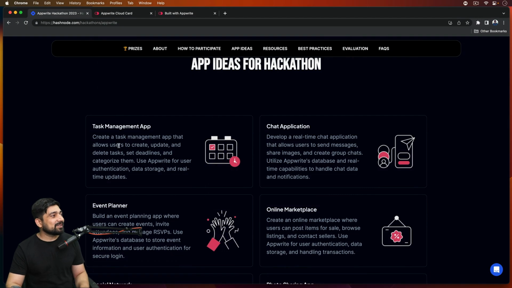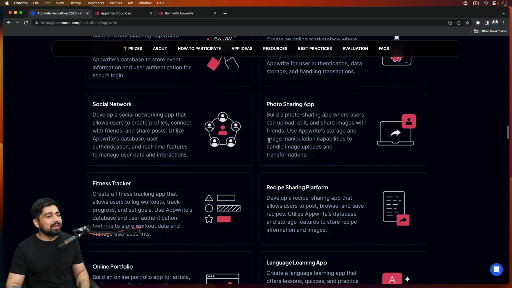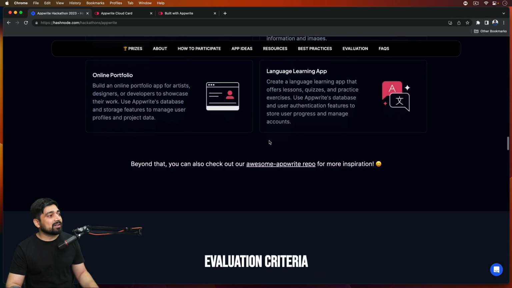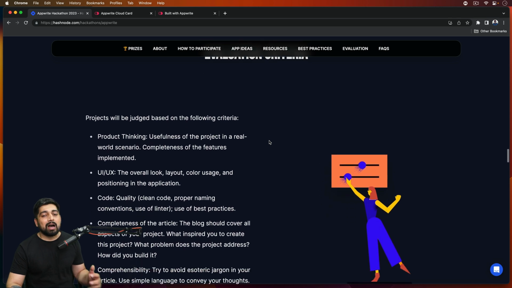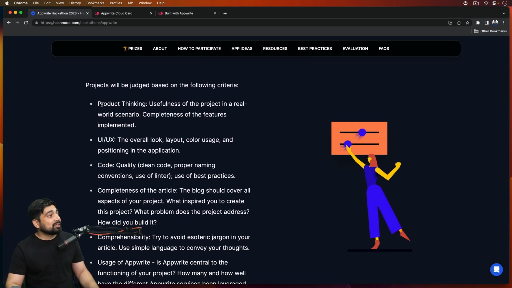There are some ideas as well. You can build a task management app, a chat app, whatever you like. There are some ideas being thrown around here. They are also giving some evaluation criteria on how they will be judging the winners. The most important is product thinking. There are other criteria as well, but I think the most important factor is product thinking.